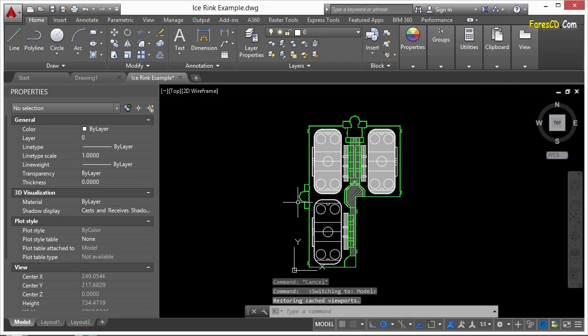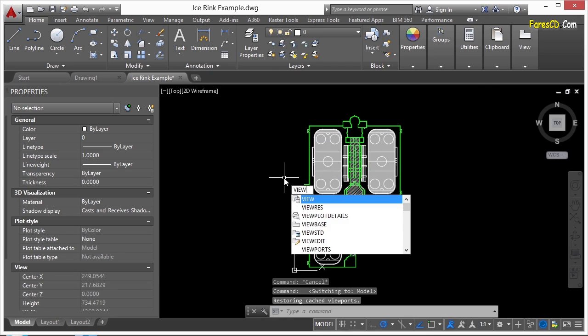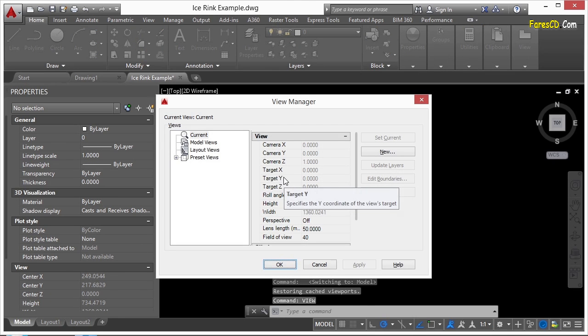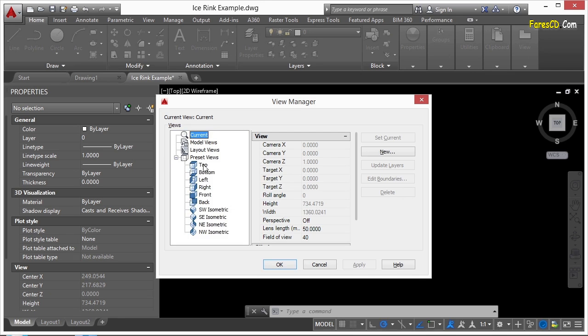So what we're going to do is go back to Model Space, and we're going to use the View Manager. Just type in the word View on your command line. Now in the View Manager, it will show you all of the custom-made views that you've created in Model Space or in Layout Space or Paperspace, and it shows you all the preset views. Those are your top, bottom, left, right, front, back, and the isometrics.